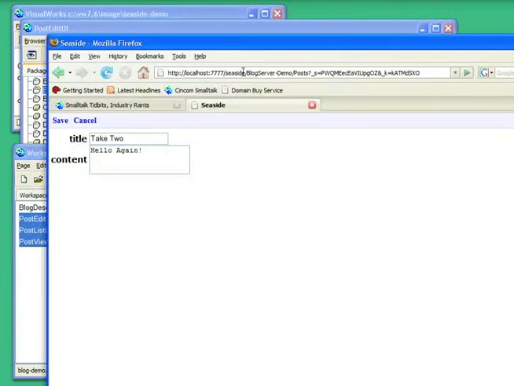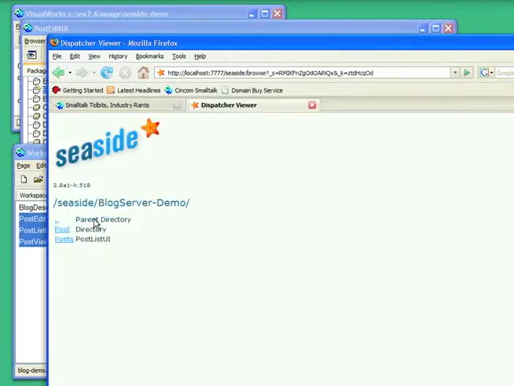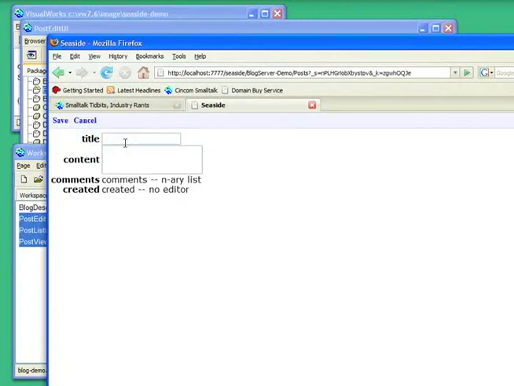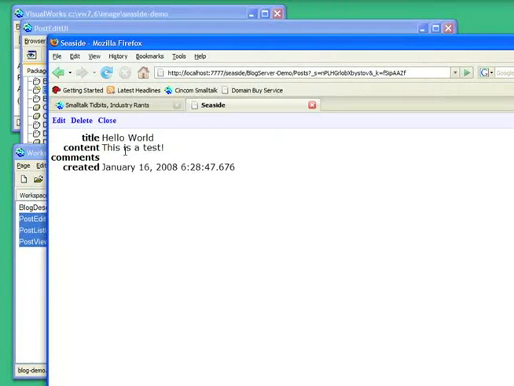And as you can see, I was testing this out earlier, so let's go back here and start from scratch. We'll go out to here, which is our list. You notice no blog posts, so let's hit new. We'll create a new one, hello world. And of course I can't spell hello world. This is a test. And we'll hit save. And there it is. Got all the stuff posted pretty nicely.